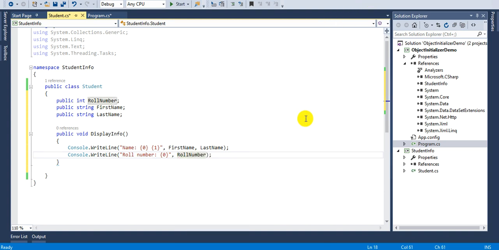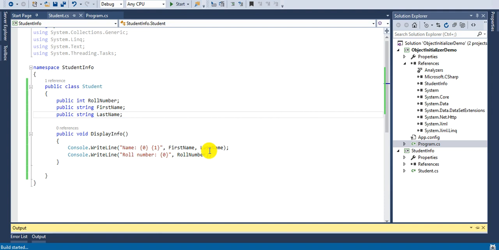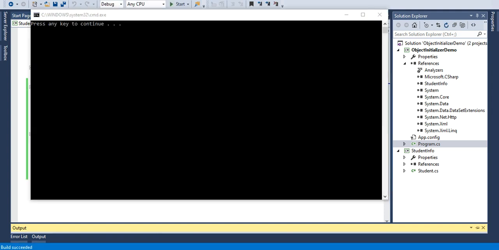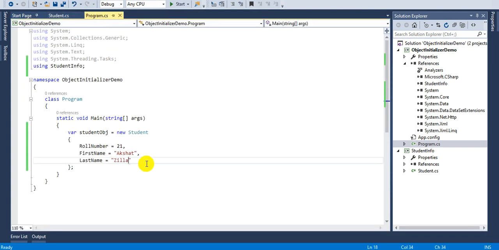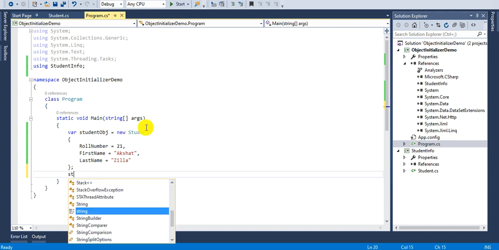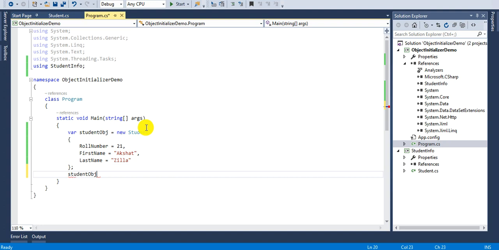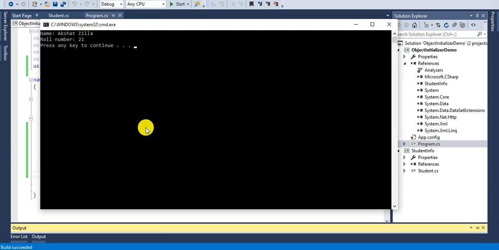Now it's time for us to run our program. Control F5. Oh, I'm sorry, we have not called the method in our console application. So that is the error that we got. So here I'll call the method. Object name dot method name, studentObj dot DisplayInfo, semicolon. So again, let's run our program. So it displays that on the console.